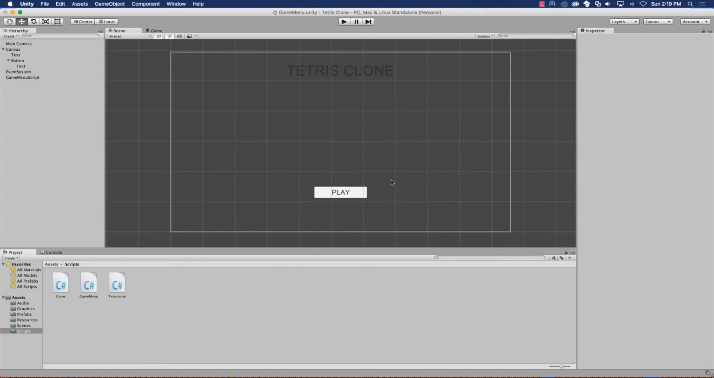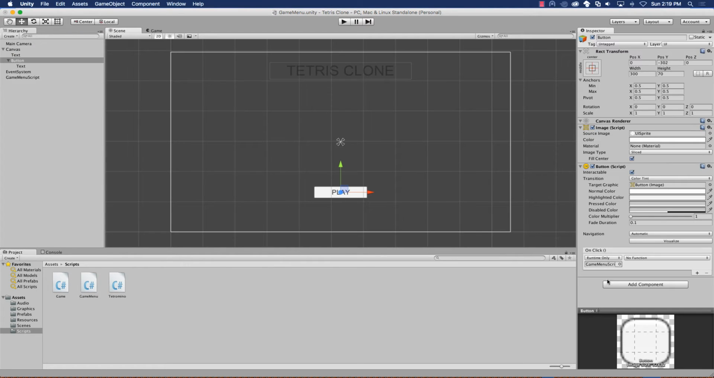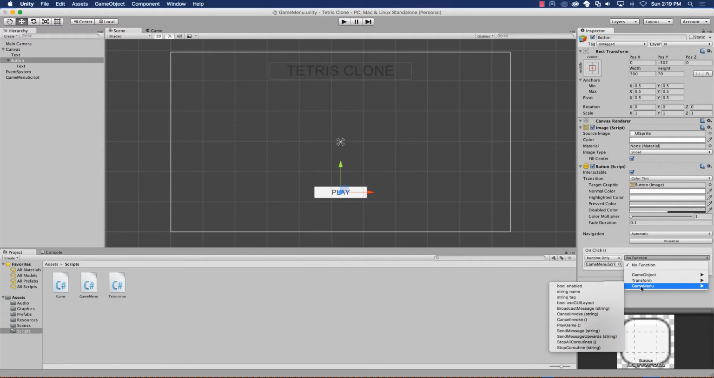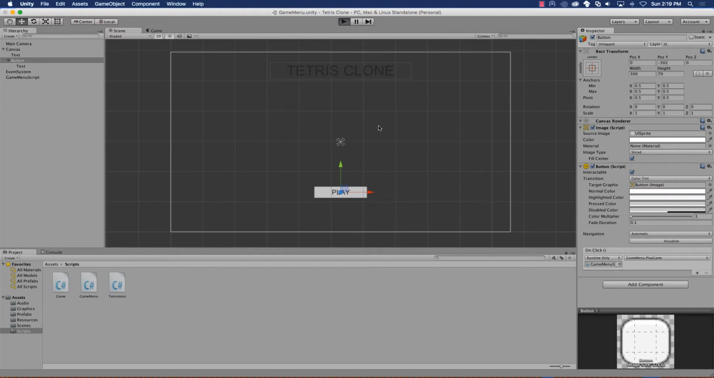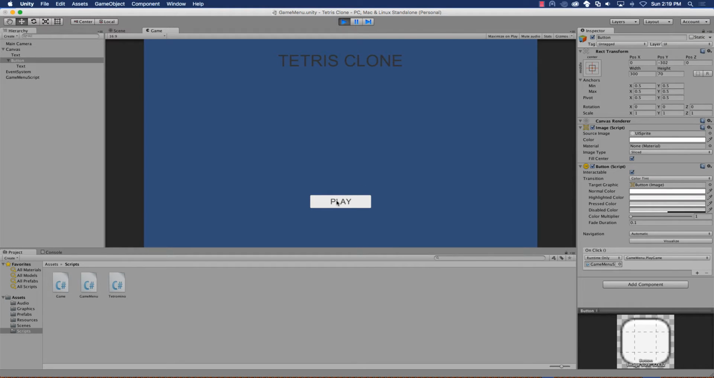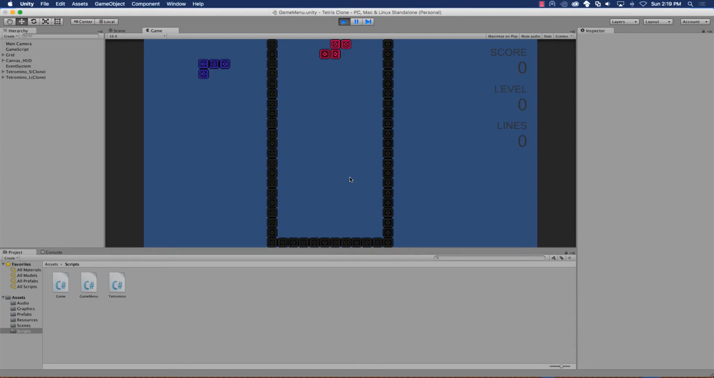So we're going to go back in here, click on our button again, and then back here on the on-click event handler, we're going to click on no function, go to game menu, and now we've got our play game method in here. All right, that makes sense? Good. Let's click play, and here we're going to click the play button. And there's our game. Okay.